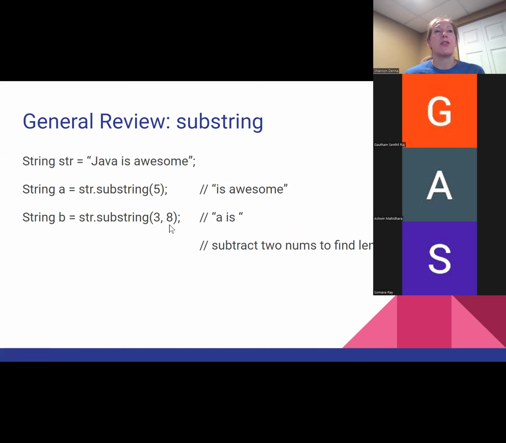If I did something like 3 comma 8, remember we talked about how that secondary number, that higher end, is not inclusive. So it goes up to, but doesn't include that 8. This would be 8 minus 3, or 5 characters. Now, you might be wondering, do I count spaces? Yes, if you hit it on the keyboard, it counts as a space. So I would start at index 3, and then I would take 5 characters from there. In this case, it would be a space, is, space, and that would give you those 5 characters.